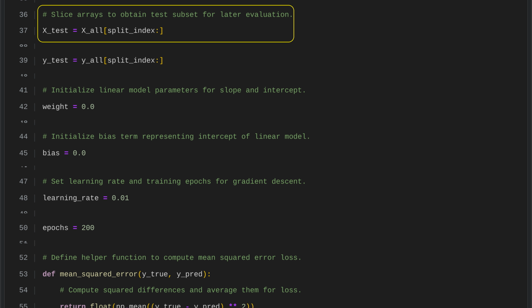We create a test subset by slicing the array from the split index to the end. This subset is kept separate from the training data. Later, we use it to evaluate how well the model performs on data it has not seen before. This helps us judge how well the model generalizes beyond the training set.